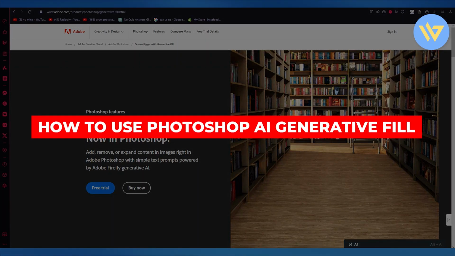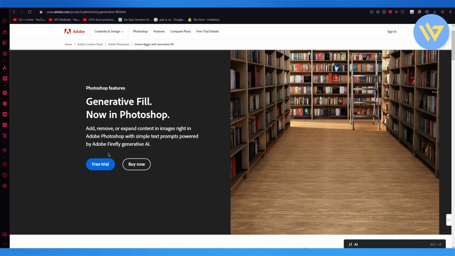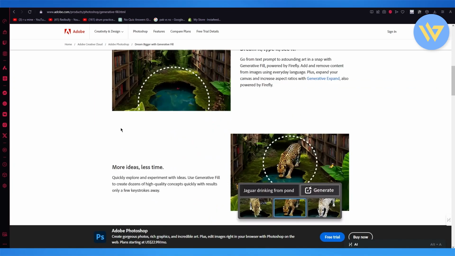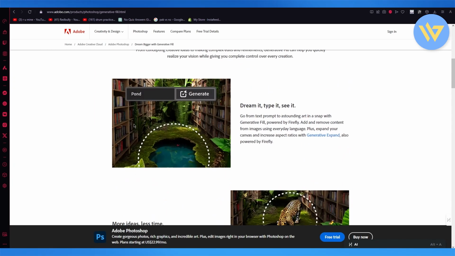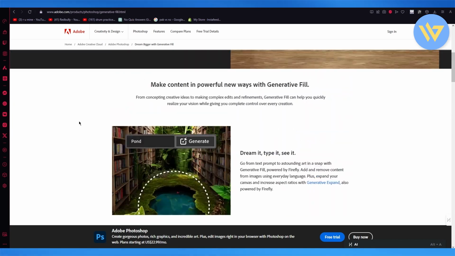How to use Photoshop AI generative fill. So in this video, we're going to be talking about the brand new AI generative fill that Photoshop brought in for us, and we're going to be doing it in the easiest, most fun way possible.